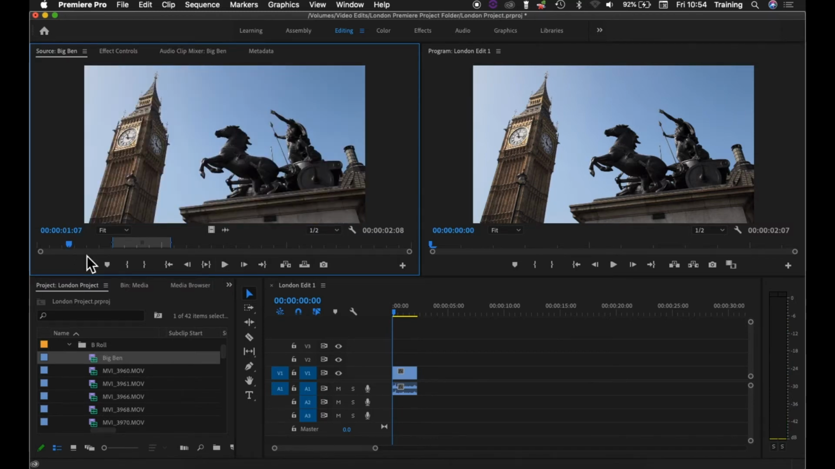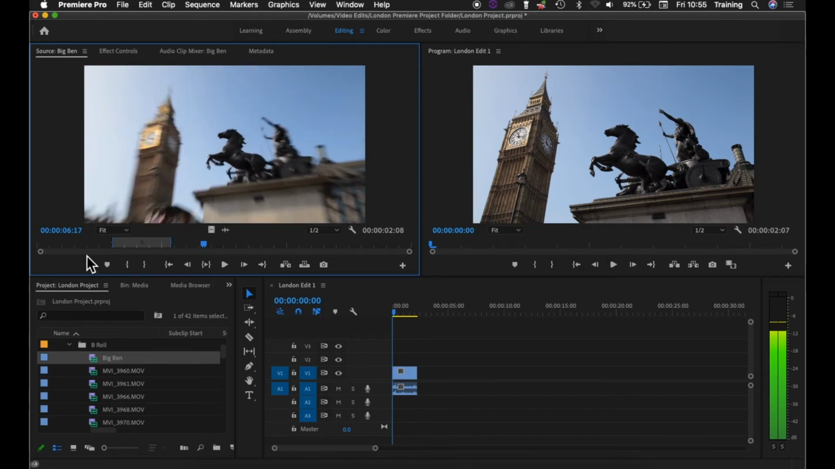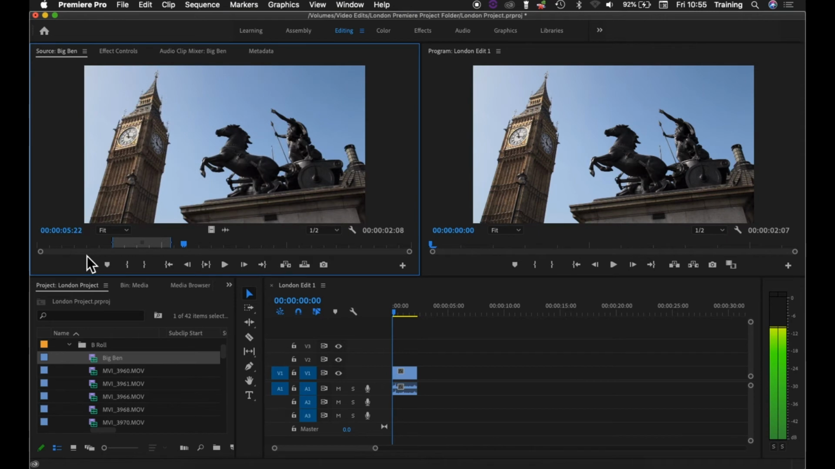If you want to go a frame at a time forwards or backwards through the clip, you tap your right or left arrow buttons on your keyboard. So the right arrow button jumps you 1 frame at a time forwards through the clip, the left one 1 frame at a time backwards through the clip. If you hold shift down on your keyboard at the same time, it does the same thing, but it does 5 frames at a time forwards or backwards through the clip.